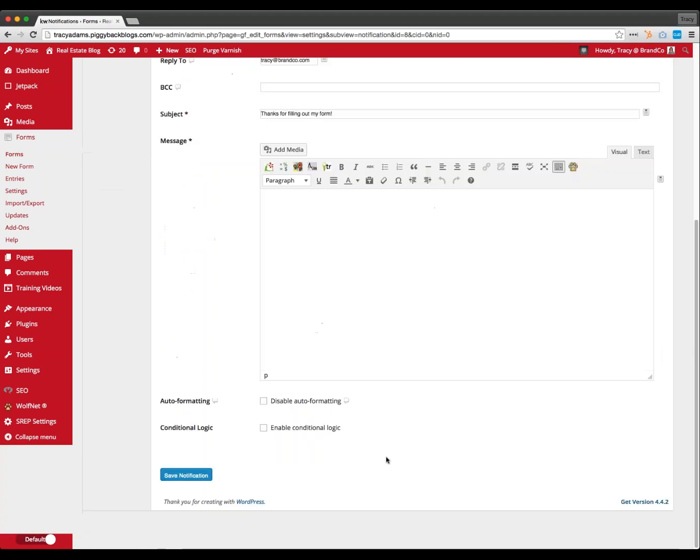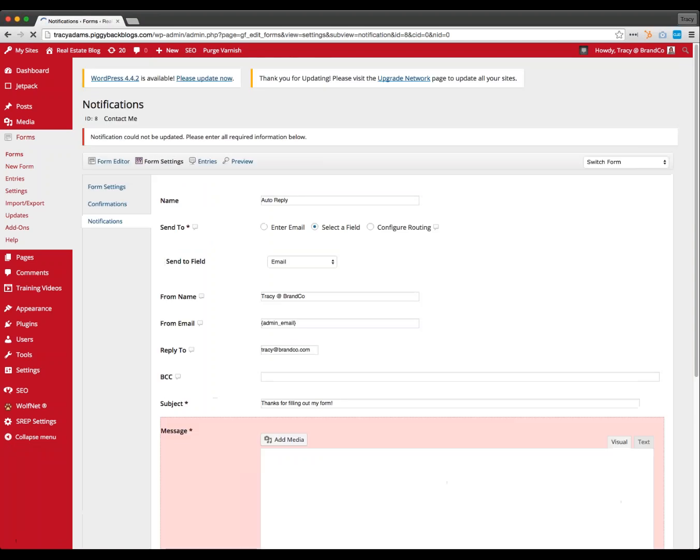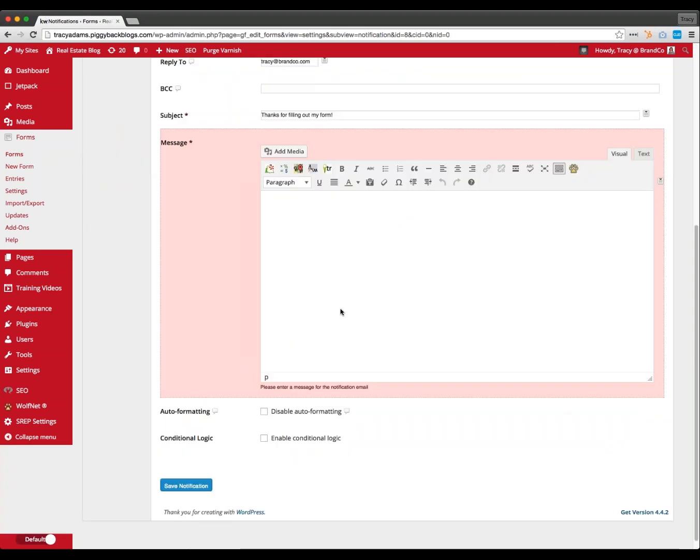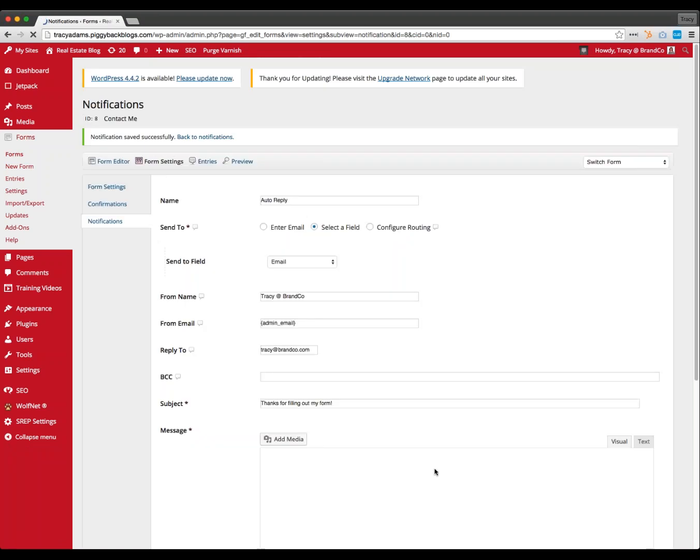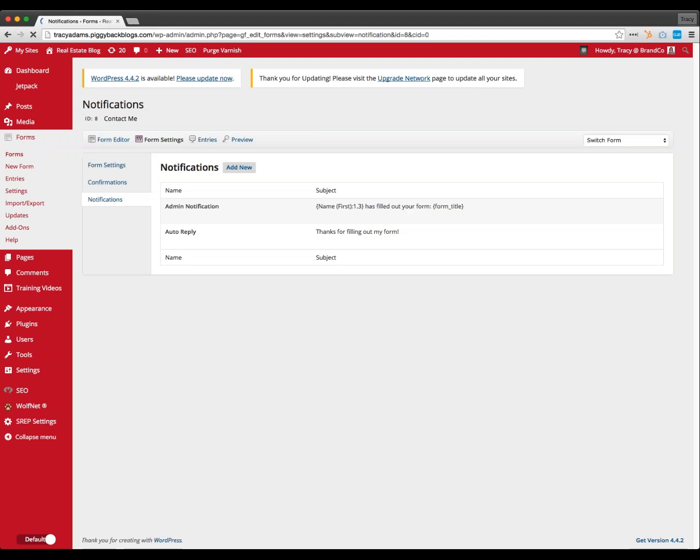So you can turn these on and off inside of here. Okay, save notification. You can turn these on and off if you decide that you want them or don't want them to be working. You can delete them. So you have a lot of different options here as far as confirmation and notification. And of course, you want to know whenever somebody fills out the form, and you want them to know that they've actually completed the form, which is why those things are in place.